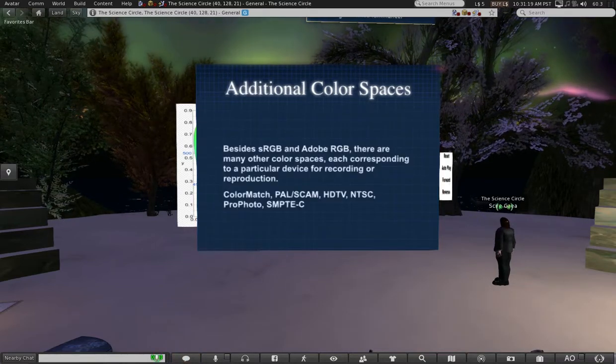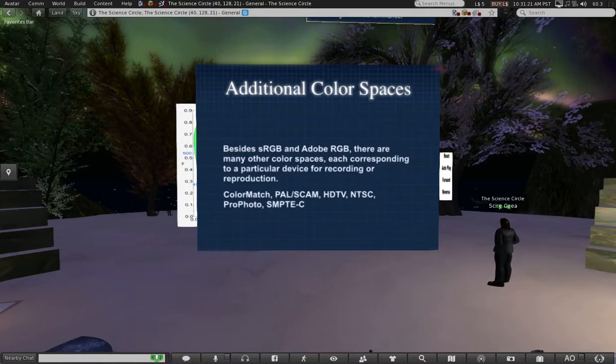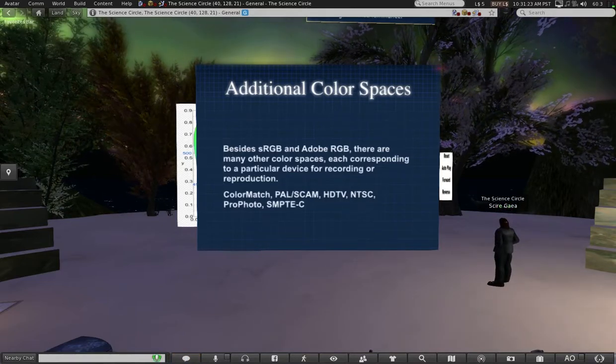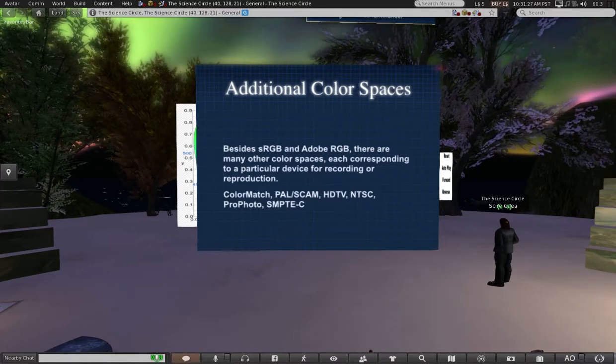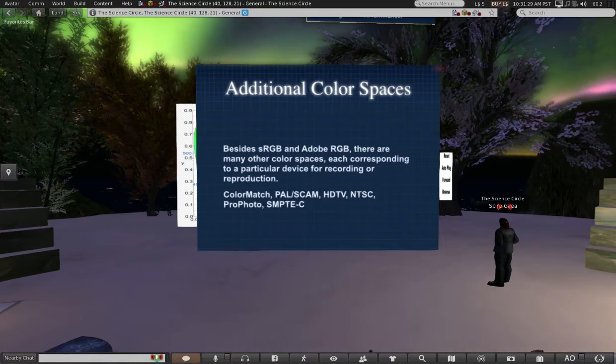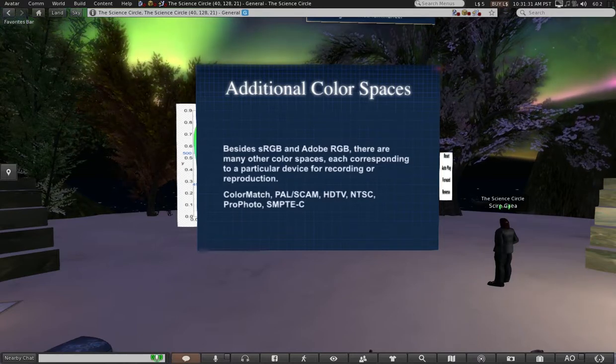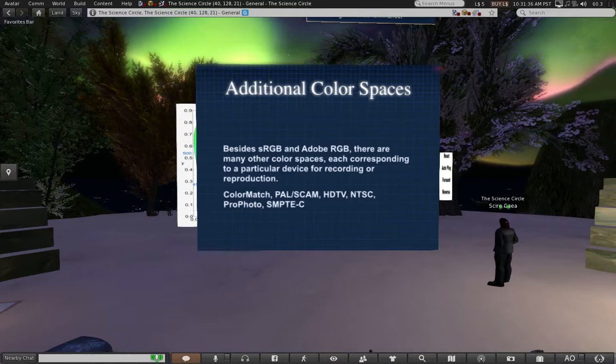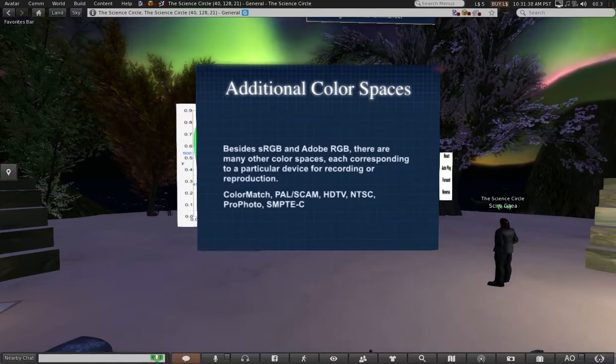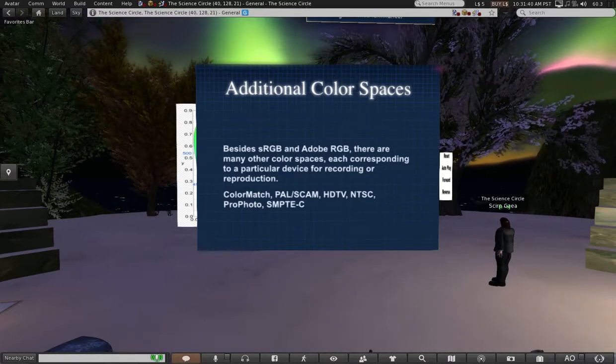Now, besides my sRGB and my Adobe RGB, and I mentioned the ProPhoto, there are other color spaces. There's one called ColorMatch. There is the PAL system for television, the HDTV system, NTSC, and so forth. And each of these has a different purpose. It's for different devices.